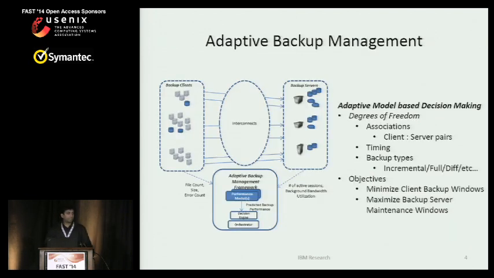So our proposed architecture is basically an adaptive model-based backup management framework, wherein we want to dynamically decide on client-server pairings. This is basically getting away from the static approach of provision time selection. And secondly, we want to alter the timing of the backup. And thirdly, change the backup type based on various indicators in the system, with the objective of minimizing the backup windows on different clients and maximizing the maintenance window, or the unique window available for maintenance on the backup servers.